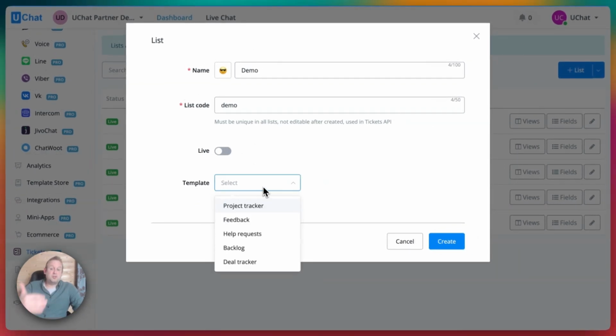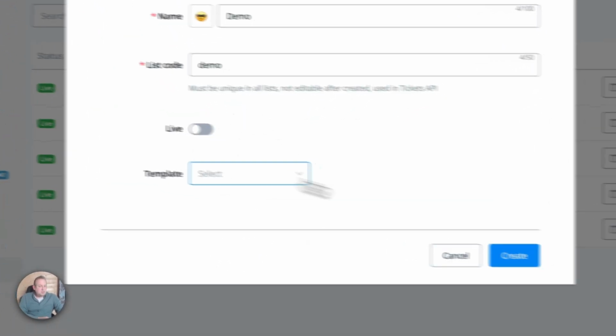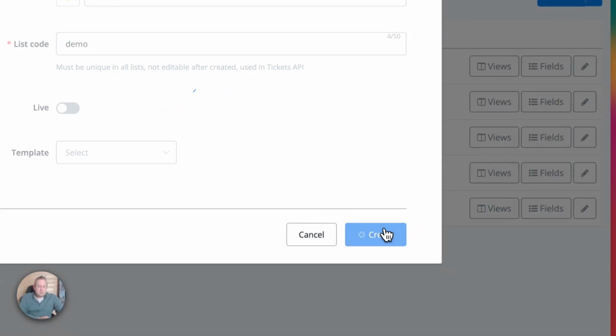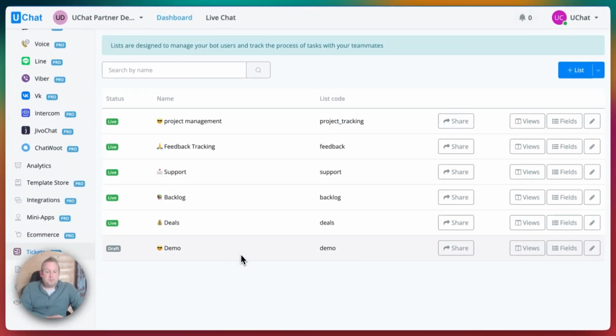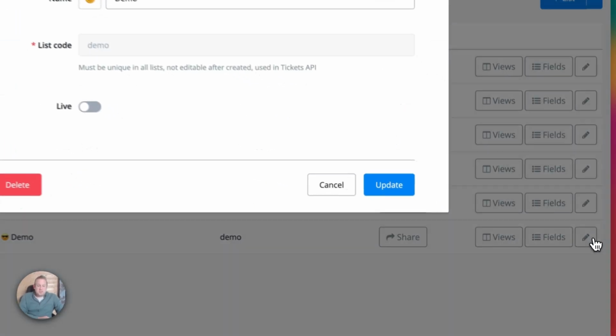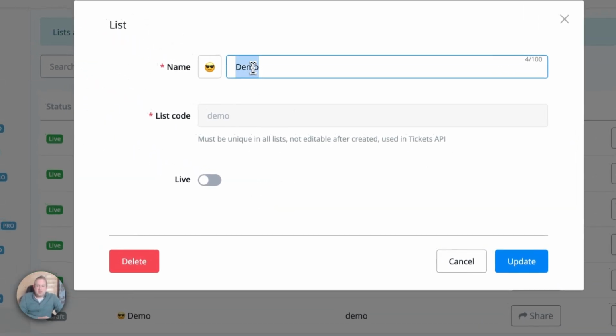And then you have the option for several different kinds of templates. And these will help you set up really quick use cases, like I've done with the prior 5 that we see here, right? If you want to create one from scratch, that's also totally fine. You can say just create, and then you will have it listed at the bottom. You can adjust it by going towards the pencil icon. You can rename this. Just know that you cannot rename the list code.